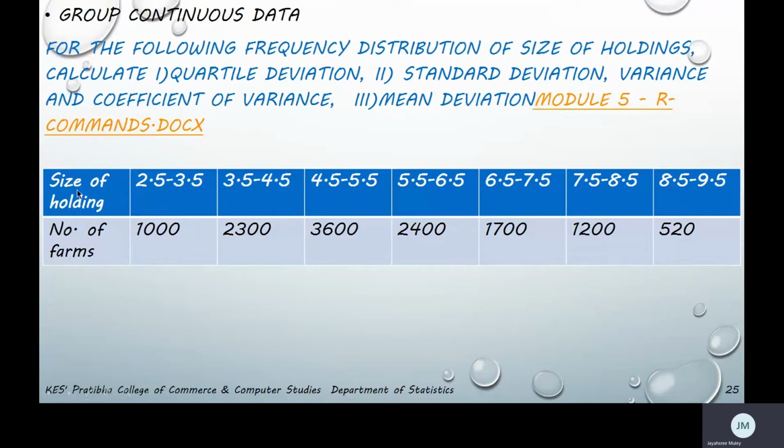So this is the data, size of holding in points, in the continuous form. This is the continuous data. As we see, the upper limit of the first class is the same as the lower limit of the next class. So these are the continuous classes for the given size of holdings and number of farms. That means frequencies are given to you: 1000, 2300, up to 520 for the last class.